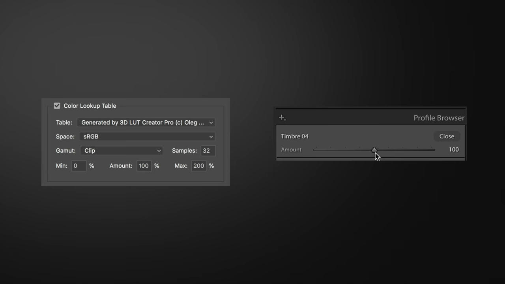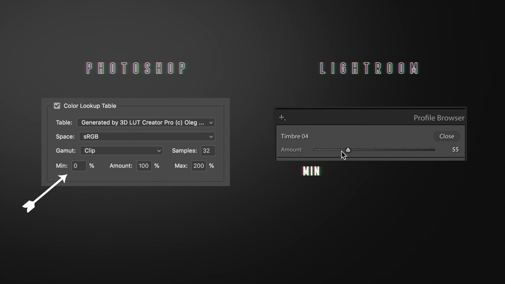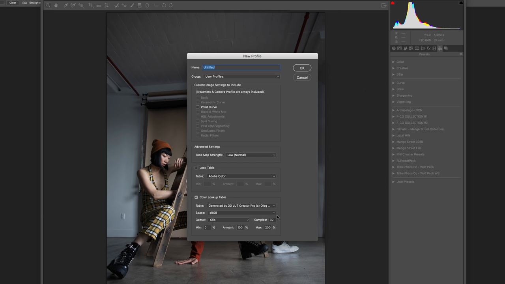We'll leave the values here at their default numbers, but the minimum value is how much of our LUT will be used when the slider is at its lowest point. The amount value will determine how much of the LUT to utilize at 100%, and the maximum is how much more of the LUT we can add when we turn it past 100%. We'll then name this new profile, Timbre04, and click OK.